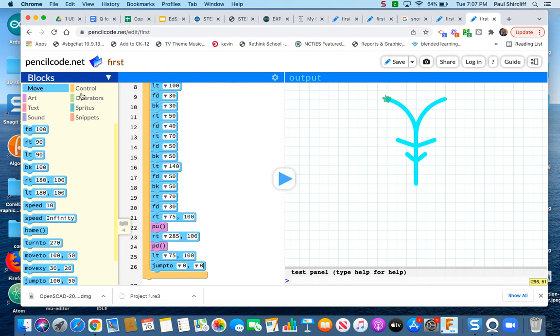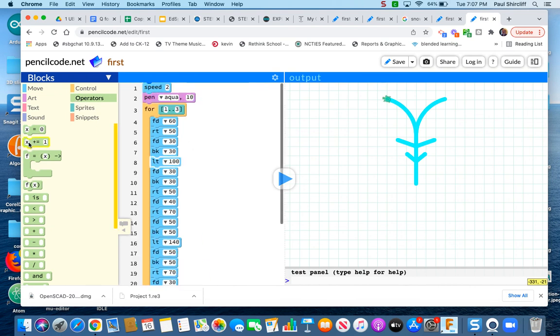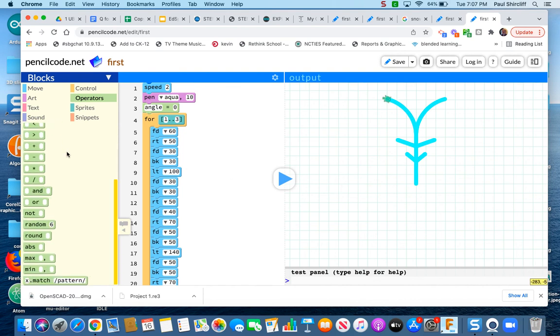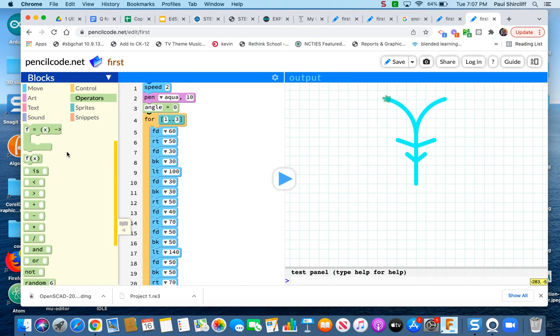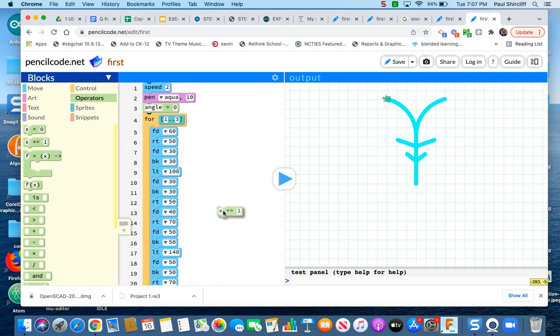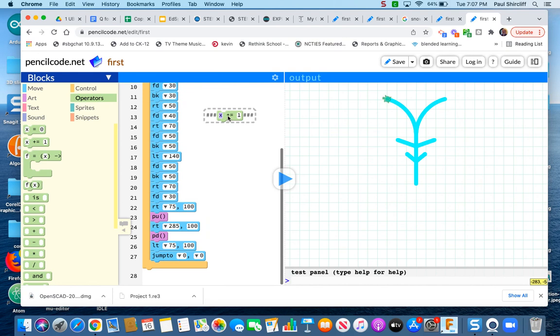But here's one other thing we have to do. We want to aim it at 60 degrees and then 120 and then 180. So that means we need to tell it to aim somewhere. Here's the tricky part. We got to grab this thing. This is x equals 0. Put this up top. I'm going to call it angle. So right now it's aiming at the angle, and the angle is 0, so that's straight up. And then at the bottom, I want to change the angle by 60 degrees every time it runs through this loop.